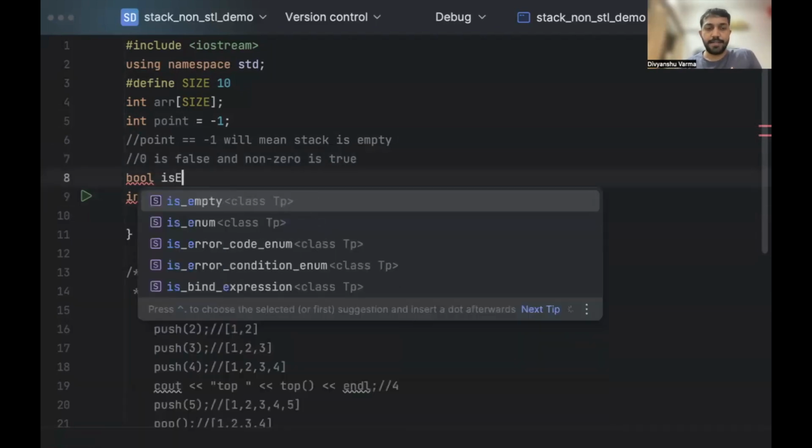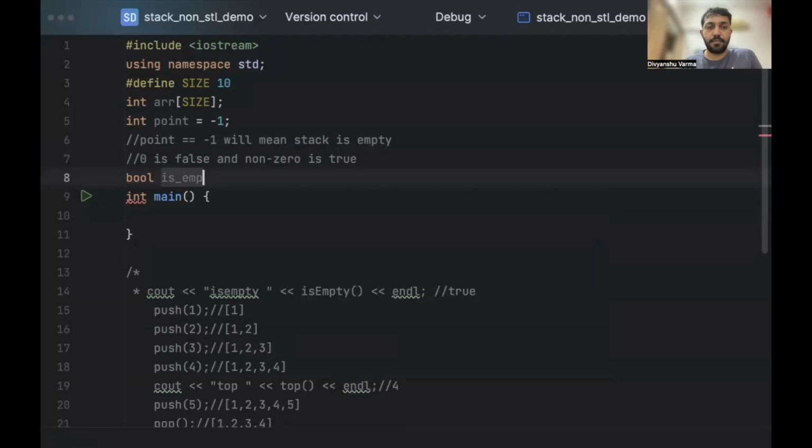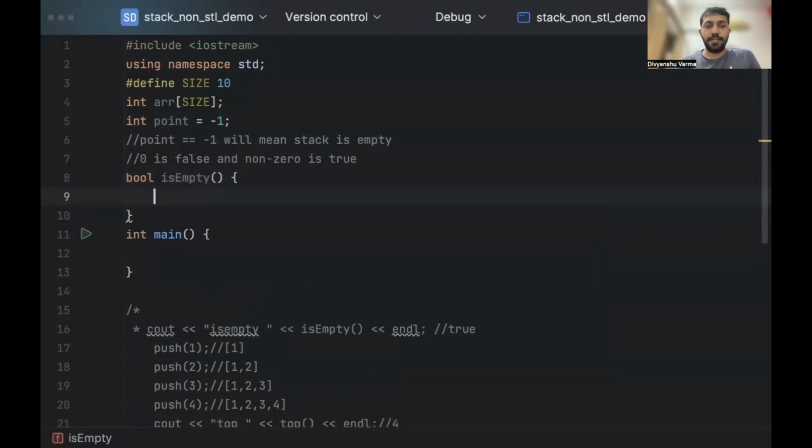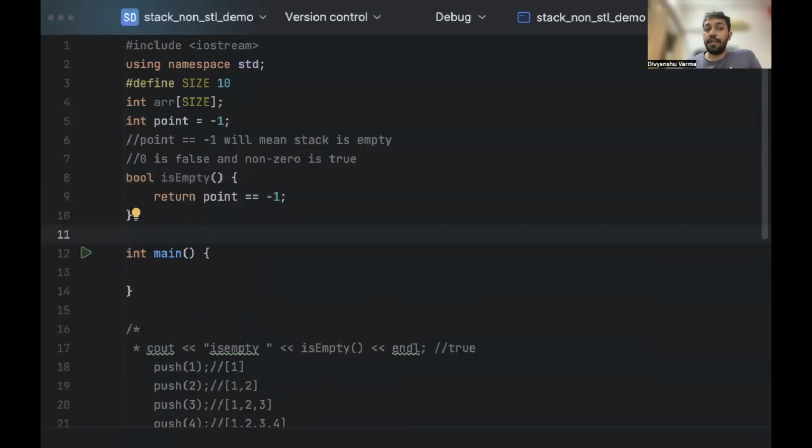So bool isEmpty. And then we'll just check if point is equal to -1. Now we have isEmpty function. The next function would be push function. So push function does not return anything. It in fact takes in an integer variable. Let's say the variable's name is val.